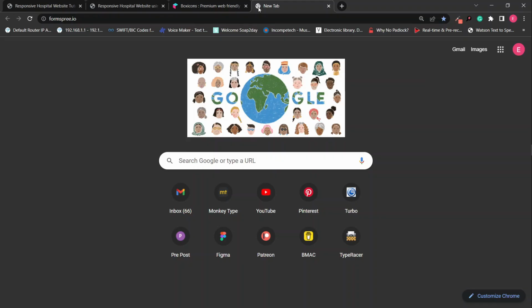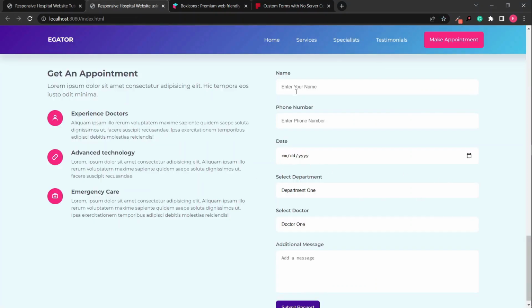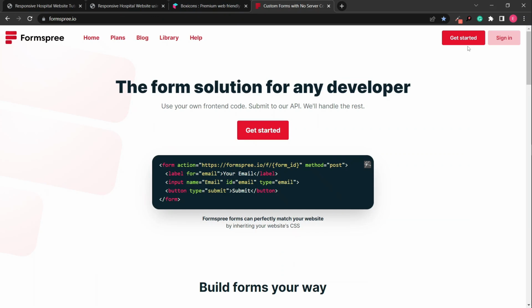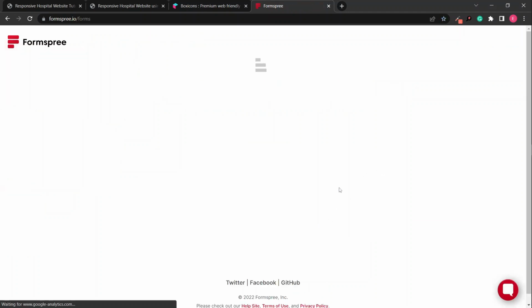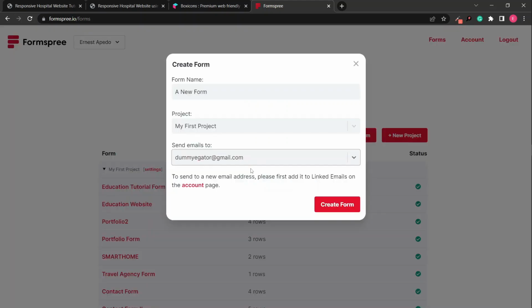So let's go to formspree.io. Now if you don't have an account, you are going to click get started and then sign up with the email you want to be receiving this form in. But I have an account, so I'm going to sign in, and I'm going to create a new form. And this is the email I want to be receiving the request in.